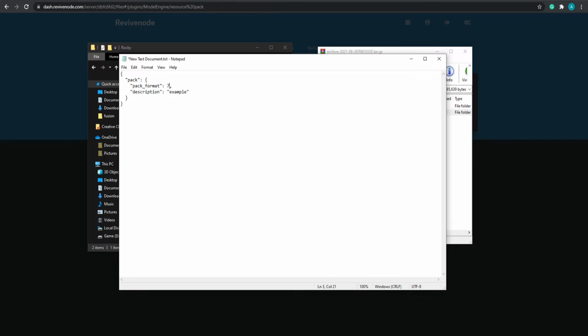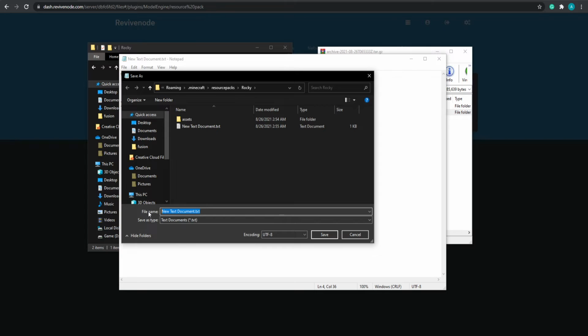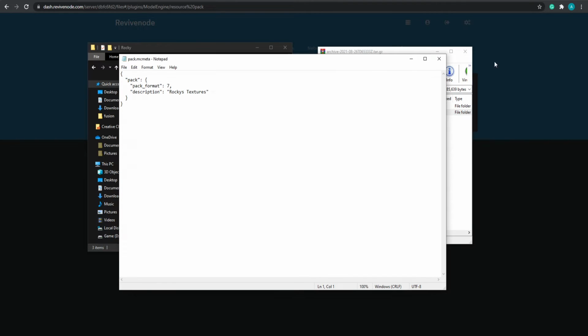But now that we have that, I'm going to keep it at 7, and in the description you can actually change what you want from it. So I'll just call this Rocky's Textures, and I can come up here, onto File, Save As, and I can select all of this and name it Pack.mcmeta. This is super important that it sees it as a resource pack. And after that, we're going to go ahead and click on Text Document and click All Files, and then click Save. You can go ahead and close this.